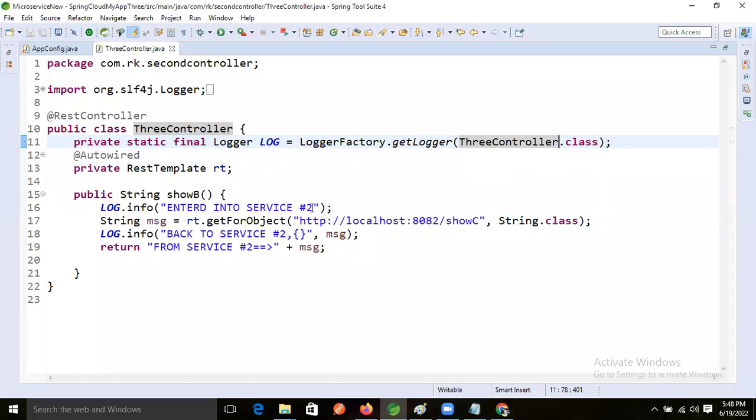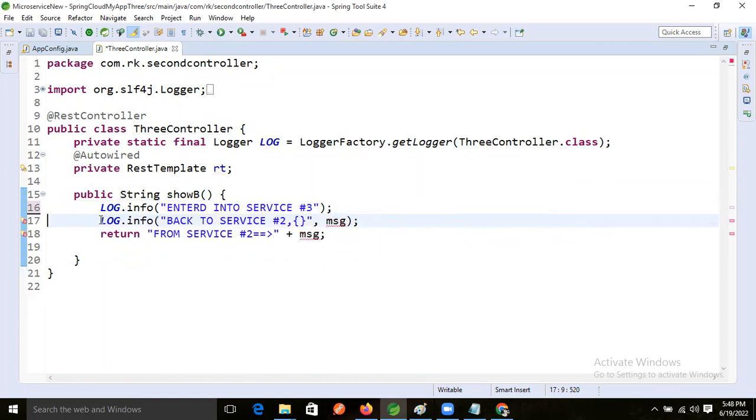Now here, what will we do? No need for RestTemplate. Service, right? Service, just take this one as Third, right? And this one we don't need. After that, the log information. Just remove the message, and what will we get now? Here what is the third, right? Here back to service third, right? Or leaving, just make this one Leaving.